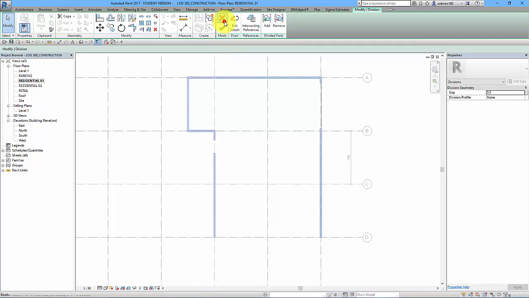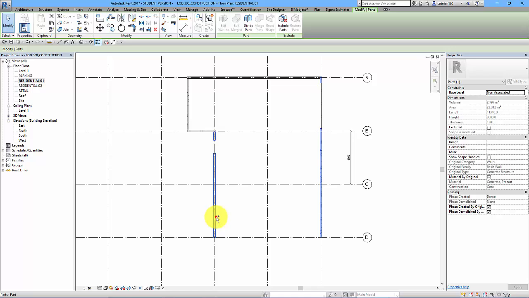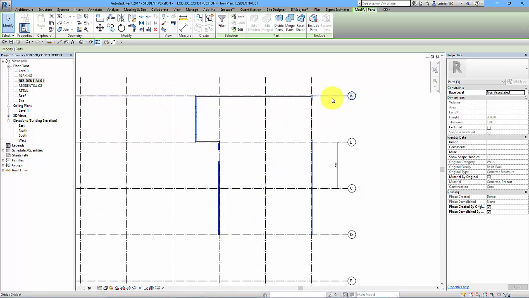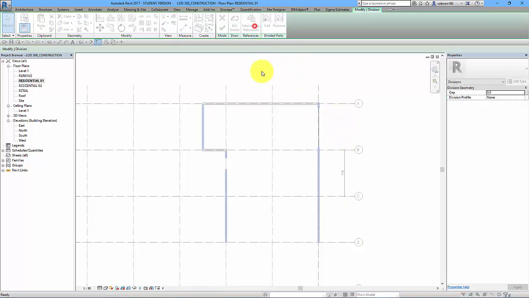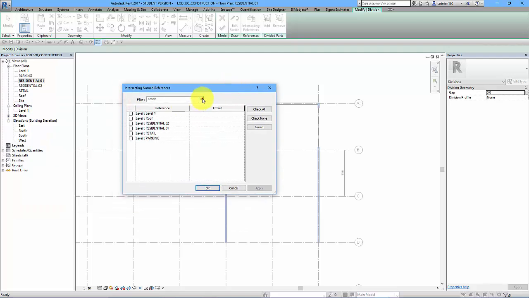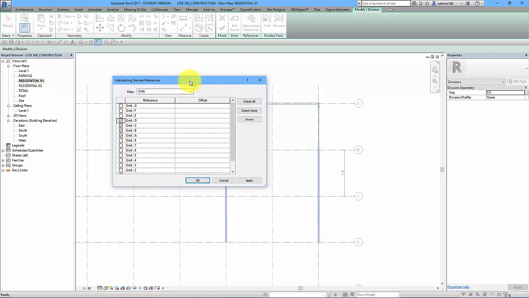So I'm going to cancel that and just select the parallel walls first, because then we can use these elements to divide them. So divide parts, intersecting references, choose the grids, and I'm just going to choose A, B, C, and I'm also going to use D as well, just so we get a division here. So that means we have more control over the connection there.